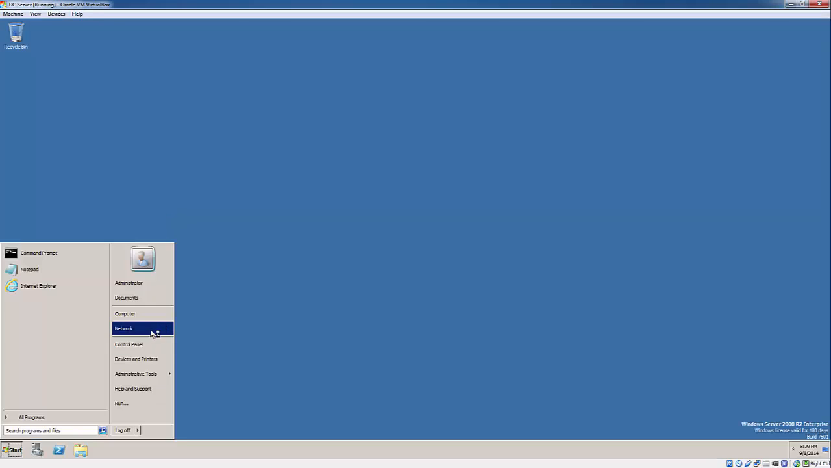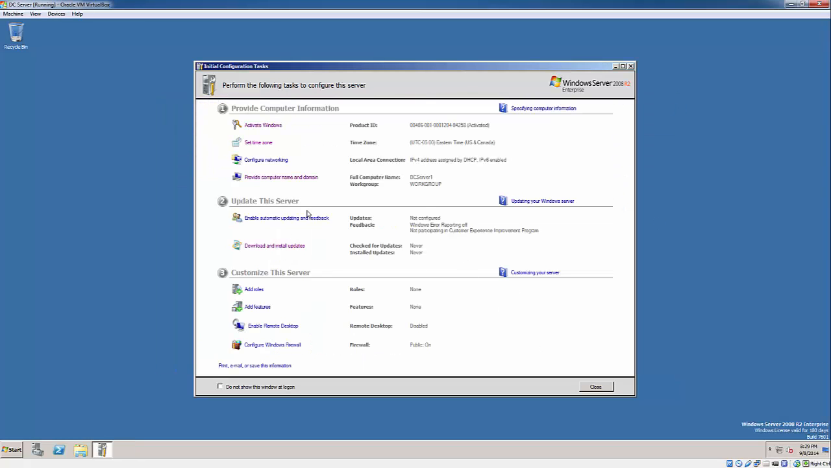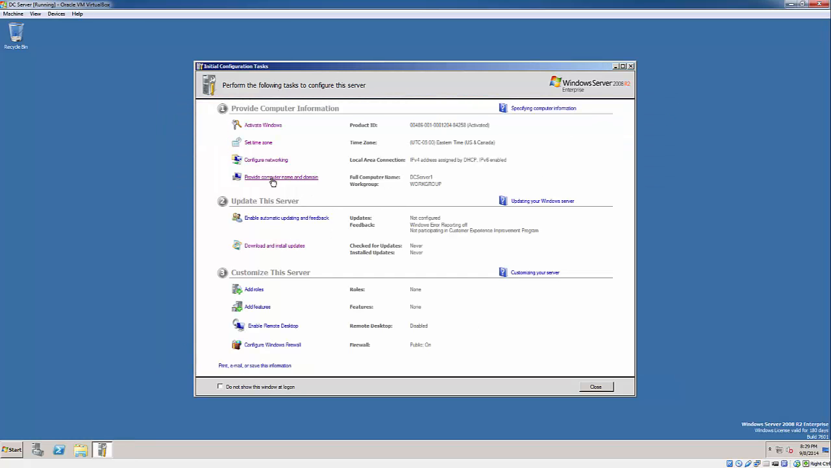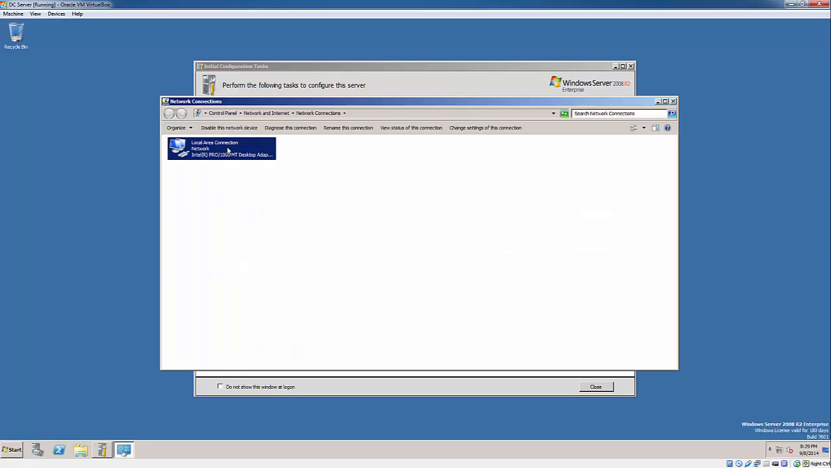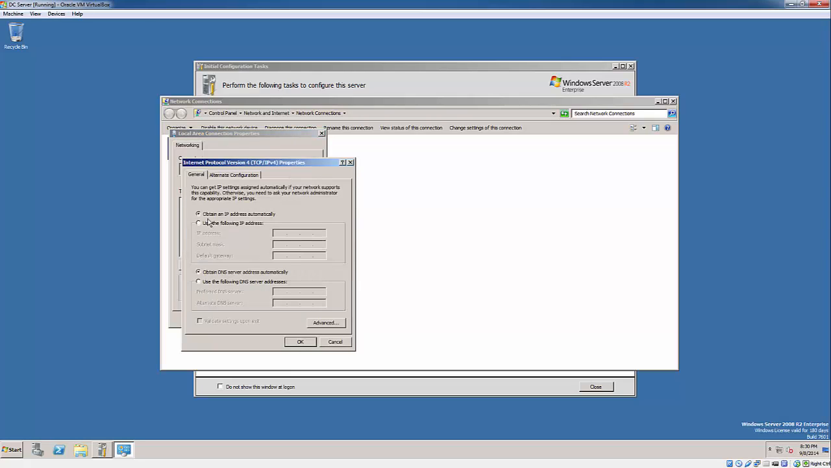All right, so now we go back to Computer, go to Properties, and we can see the computer name DC Server 1, so it took it. Next step we're going to want to do is configure the static IP. If you go to Configure Network, it'll take you to your Local Area Connection adapter. You're going to right click, go to Properties, and then select TCP/IP version 4 and click Properties again.